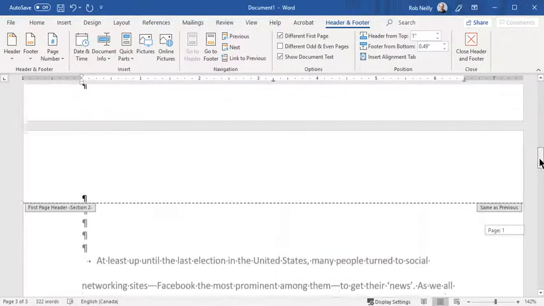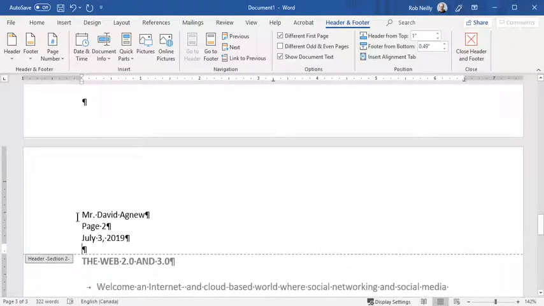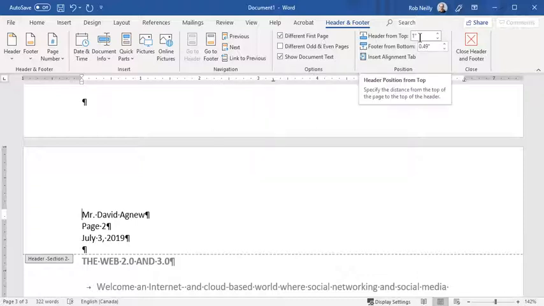So we've accomplished everything we needed to by paying close attention to some of the buttons and some of the settings that you find when you're inside a header or footer. Remember, link to previous should not be clicked. We might need to unclick it to start the process. Different first page should be clicked because we don't want this to appear before this point. And finally, the header from top was set to 1 inch. You might hear different things about that.